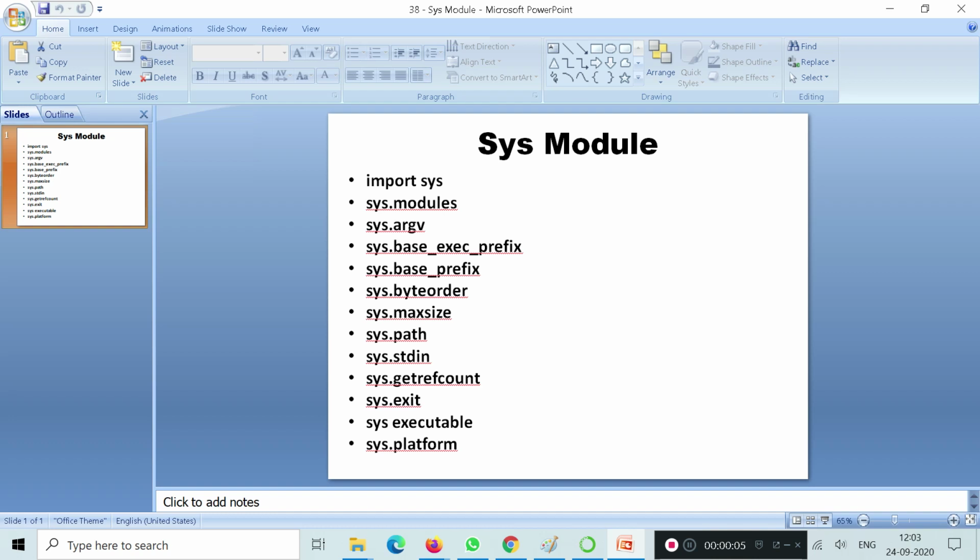Today's topic is the sys module in Python. The Python sys module provides functions and variables which are used to manipulate different parts of the Python runtime environment. It lets us access system-specific parameters and functions. So let's discuss these functions that you see on the screen.